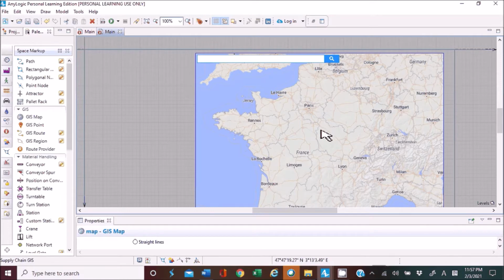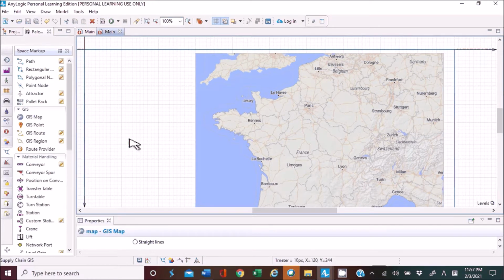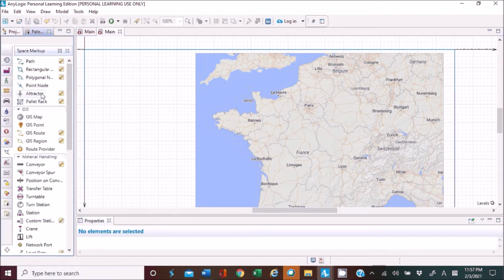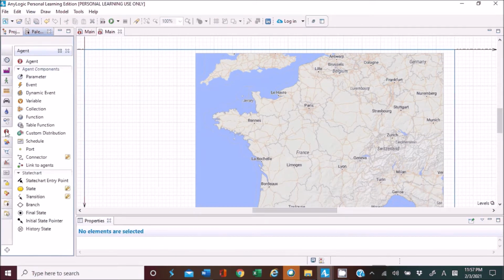Okay, so let's keep this map like this. All right. So let's create the agent. Okay, so in this map, especially the distribution center. If you go to the palette and click this agent library, you can add an agent over here.